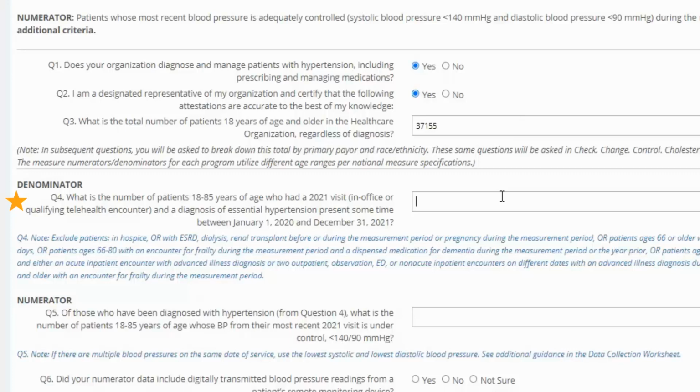Question 4 is the denominator of the controlling high blood pressure measure. Using MIPS 236 measure logic, of the patients ages 18 through 85 who had an encounter in 2021, how many had a diagnosis of essential hypertension active between January 1st of 2020 and December 31st of 2021? Make sure to exclude certain patients based on the measure requirements, such as those with end-stage renal disease. My demo facility had 23,991 patients who met this criteria.